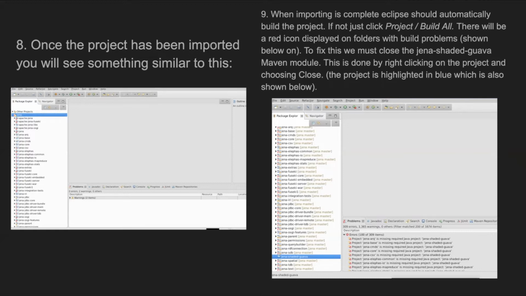Eclipse is displaying all these red icons in the project folders because the build problems are related to a known issue due to how the project shades Google Guava classes. The workaround is to make sure the Jena shaded Guava Maven module remains closed in Eclipse. You can do this by simply right-clicking on the project, which I have highlighted in blue on the right, and choosing close. Its icon should change, indicating it's been closed.